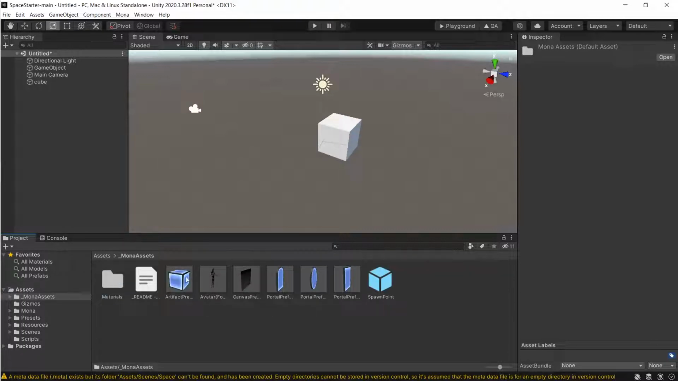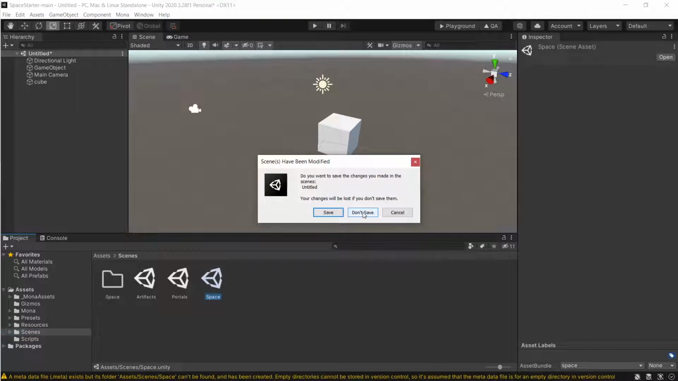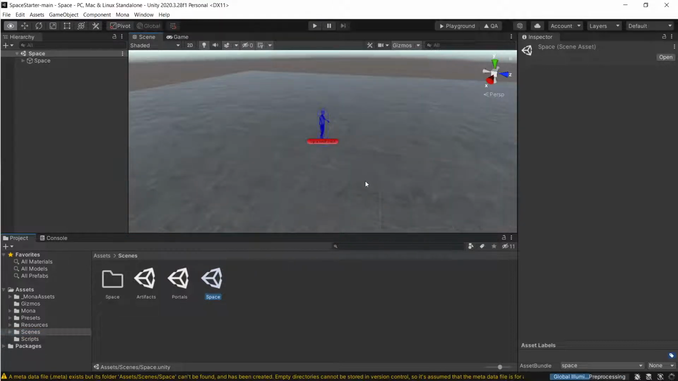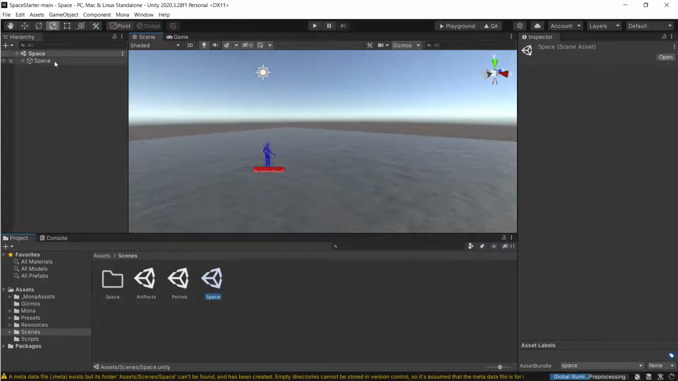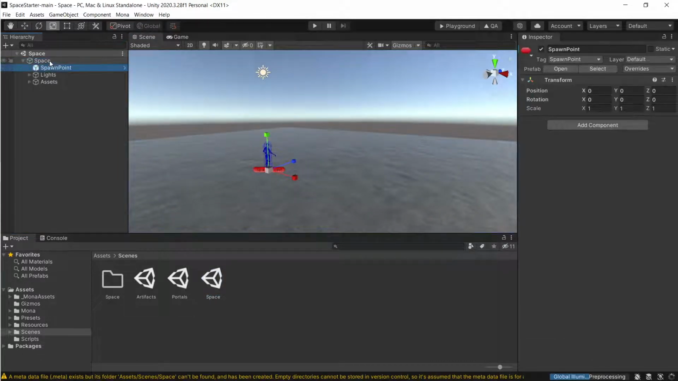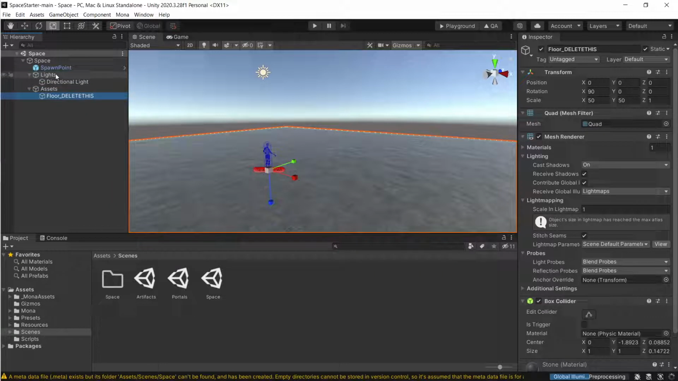And let's actually get the scene folder up. So in scenes, we've got these 3 scenes. Don't save that. All right. First one is the space. If we look into the hierarchy and see the information, we've got the spawn point. That's your character. That's what'll start. We've got one light, and we've got the floor. It says delete this, but no, we're going to leave that in there because we're cool.